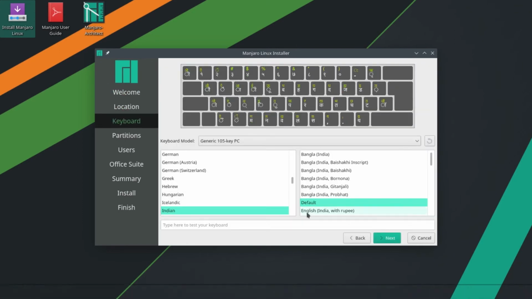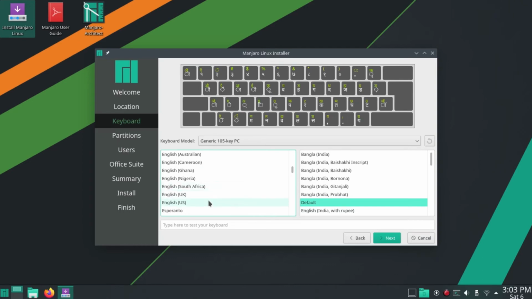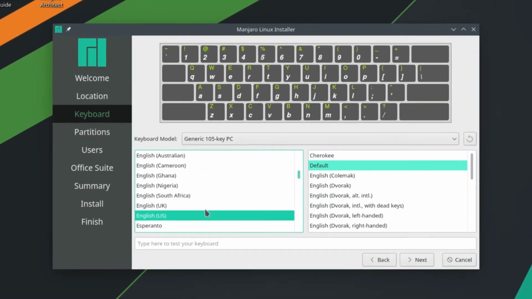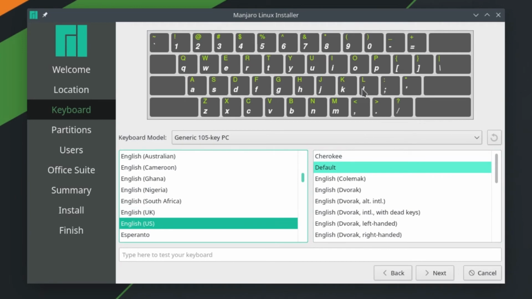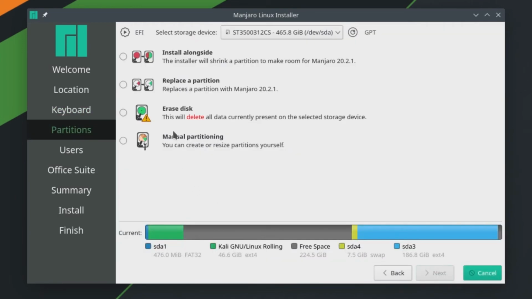Click on next. Come to your keyboard layout. My keyboard layout is English US. You can recheck with the visual here. Next. Manual partitioning, obviously. Please also go ahead and check the disk. We are using UEFI with GPT partitioning scheme. It's clearly stated here. We don't want to install alongside because the way we have created partitions, I don't think the installer will be able to detect. We don't want to replace, we don't want to erase disk, we want manual partitioning.